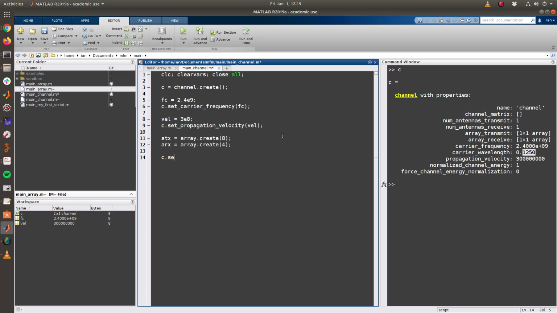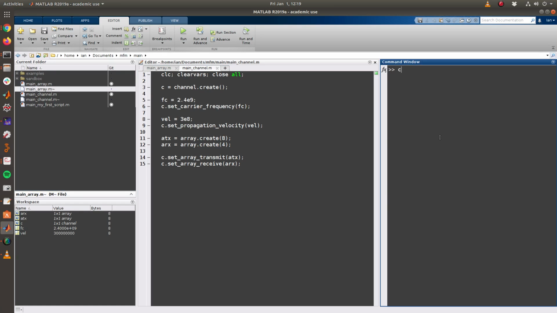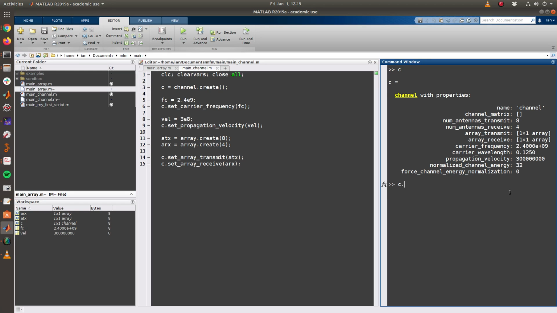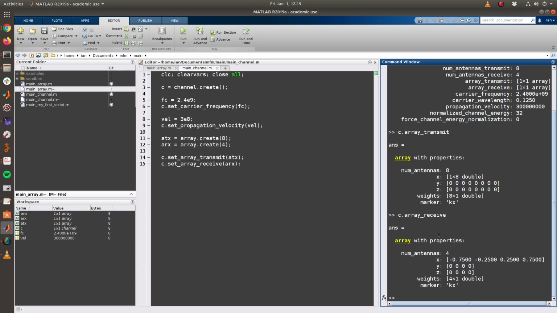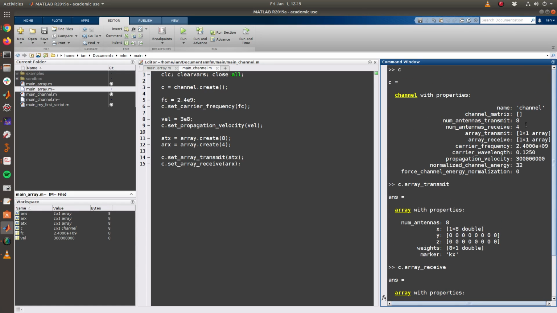So we can set them one by one, using set array transmit and ATX, and then similarly set array receive ARX, and this will set the arrays. And notice now if we look at C.array transmit, the transmit array, we can see it's the 8-element array, and if we look at the receive, it's the 4-element array. And if we look back at C, we can see that the number of transmit and receive antennas have automatically been updated based on the arrays that were set. Also, we'll get to this shortly, the normalized channel energy has also been updated.